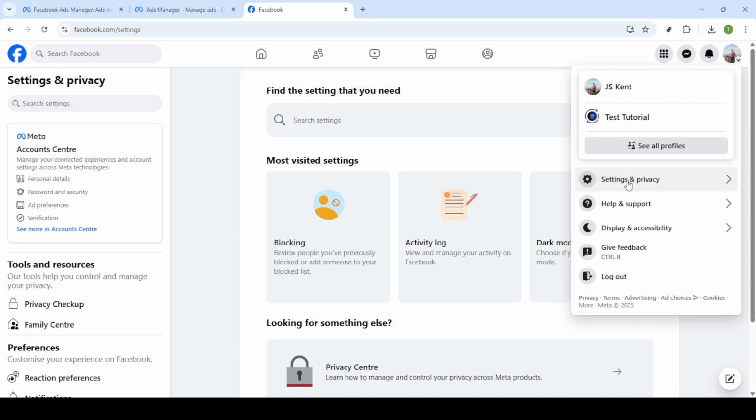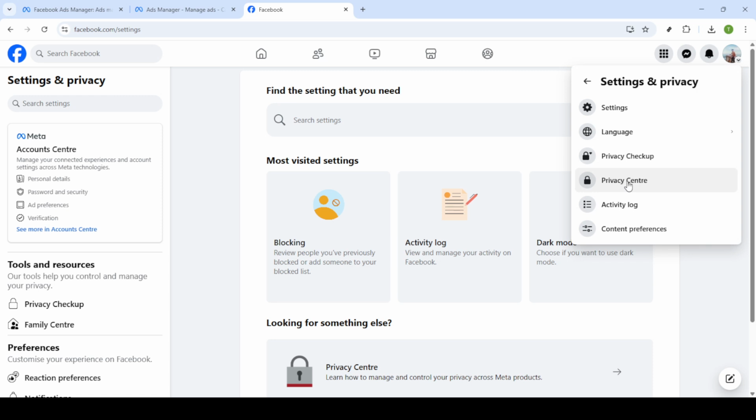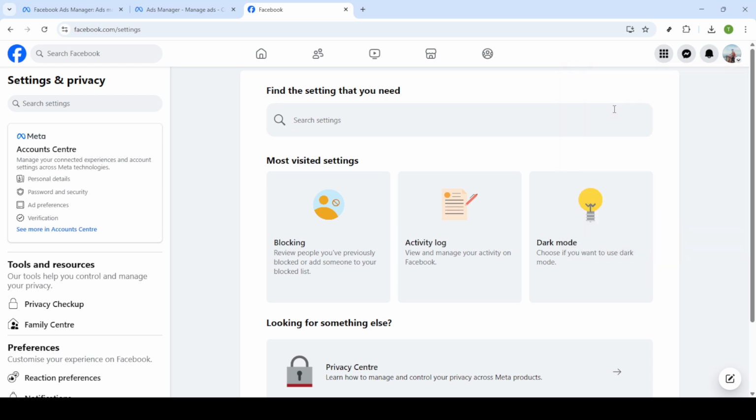Once you're on your profile page, look for the menu or settings icon. It should be located somewhere at the top of the page, and when you click it, you'll see a drop-down menu. From this drop-down, click on Settings and Privacy. This option should be easily recognizable, and it's the gateway to accessing more detailed account settings.